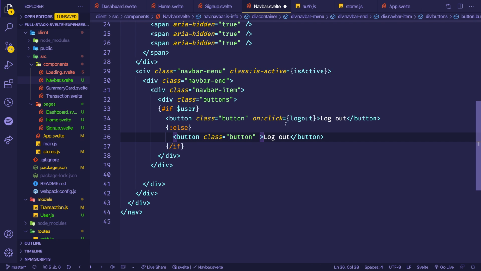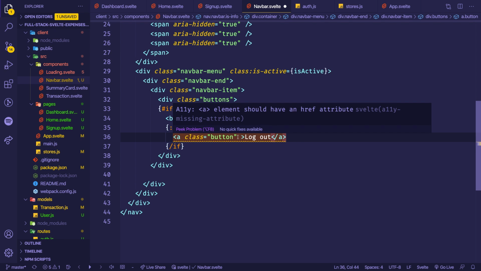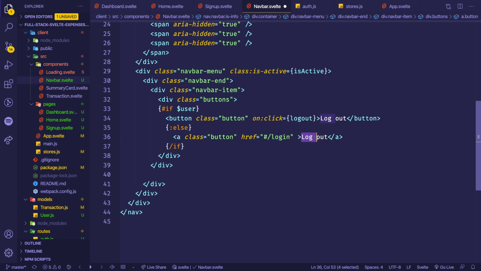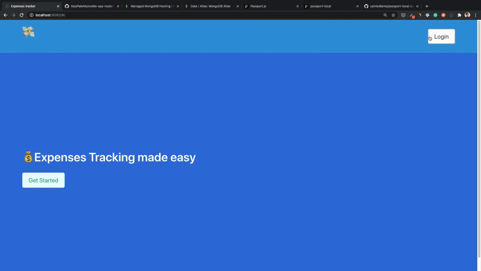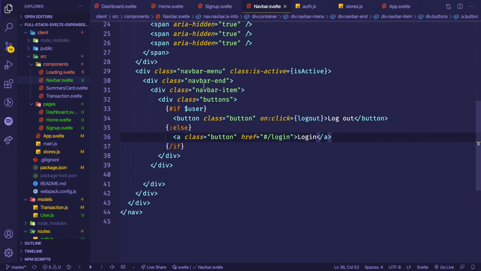Actually, this is not going to be a button, it's going to be an A tag that has the class of button, and this is going to have an href, and this is going to move the navigation to the login screen that does not exist yet. And here we are going to have this message. So now it should look like this. So now we are able to log in. We're not able yet because we don't have anything here, but let's create that screen.